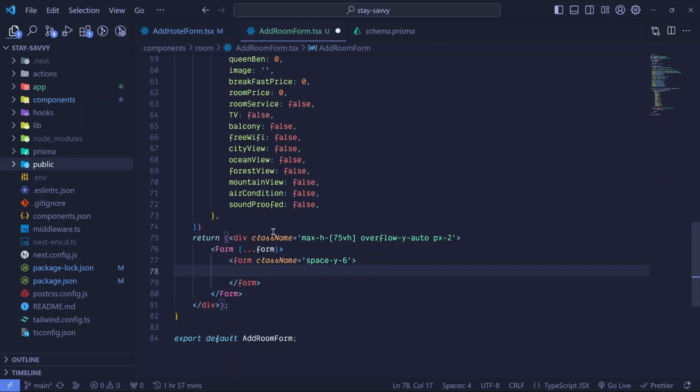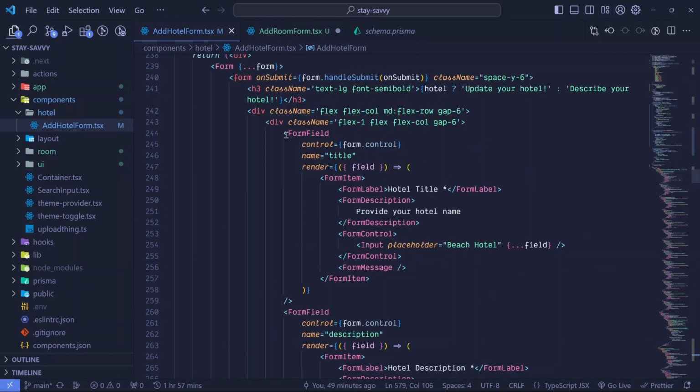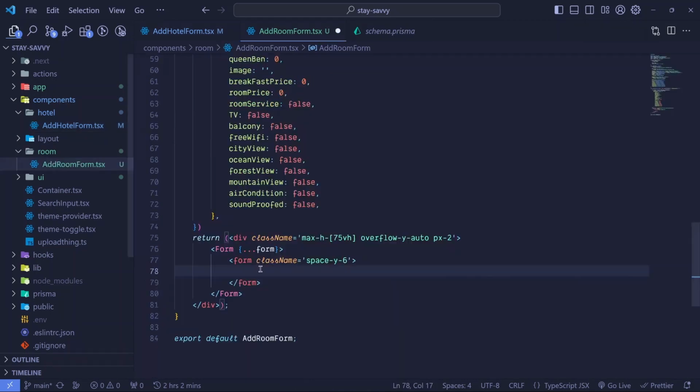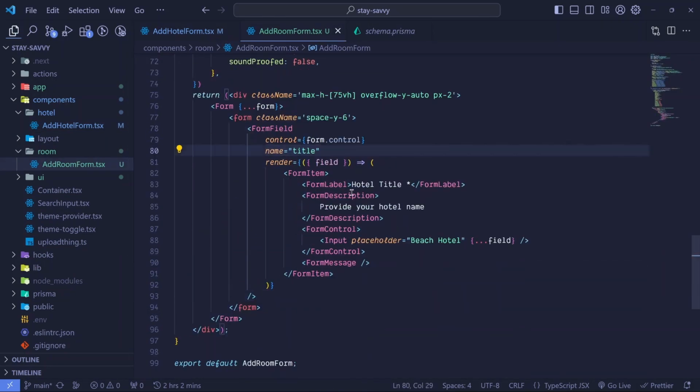So we'll start with the room title. We can come to this one, go to the very top, and steal this title. So I'll copy this one and paste it here. I save to auto format. Name will be title there. Then this will be room title. Then here you can provide your room title or provide a room name.